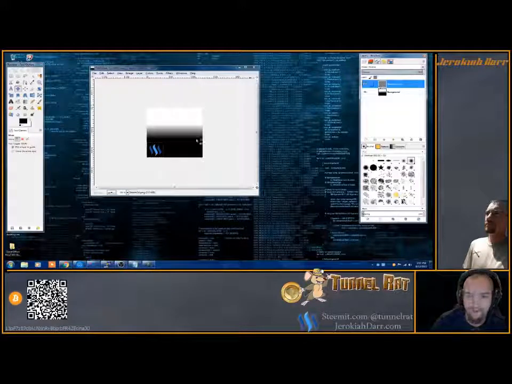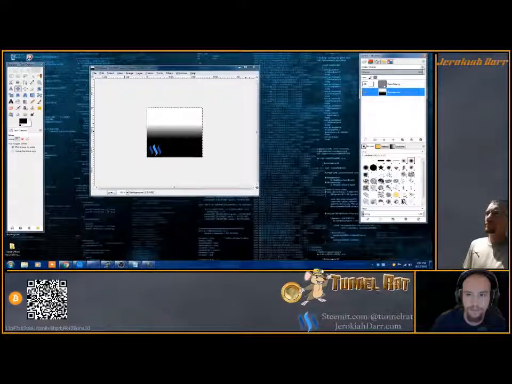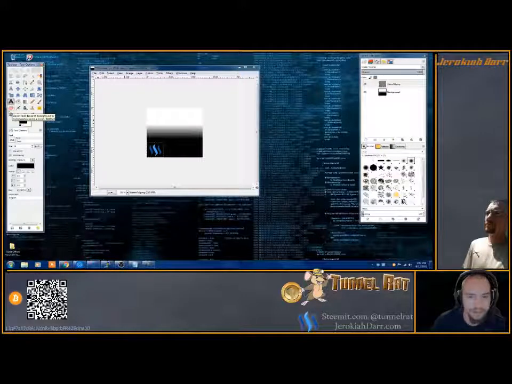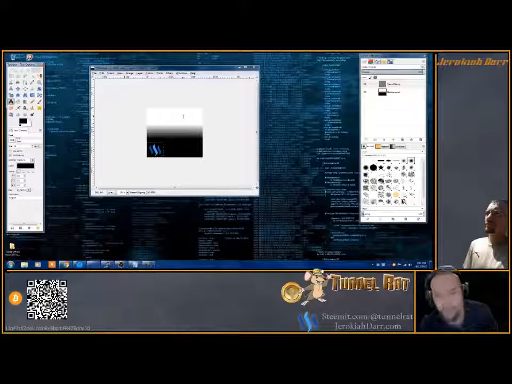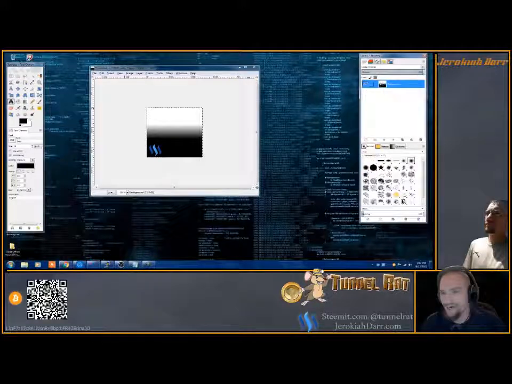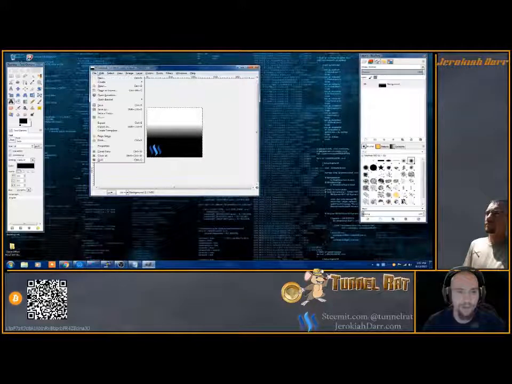Alright, so the next thing we're going to do, since we're going to leave that as part of the background, we can actually merge that layer down. But for now, I'm going to leave it there in case we change our mind. So I'm going to select that layer, and then we're going to go ahead and put, let's put a coin in here. That's what we'll do. We'll merge this down. I'm pretty confident that's what we're going to do. So I'm going to merge that down. We're going to put a coin in here.